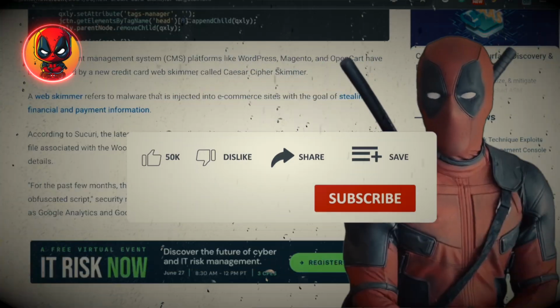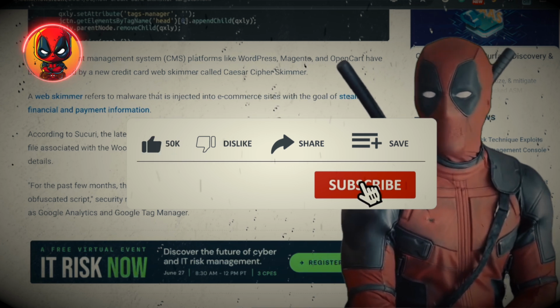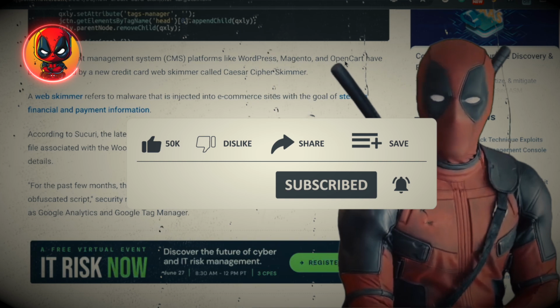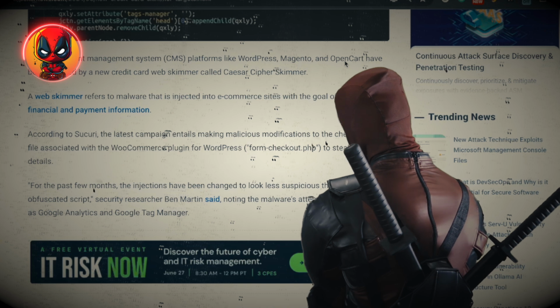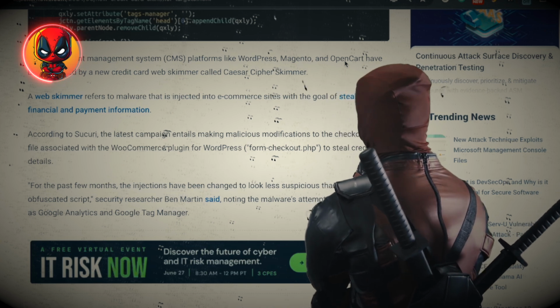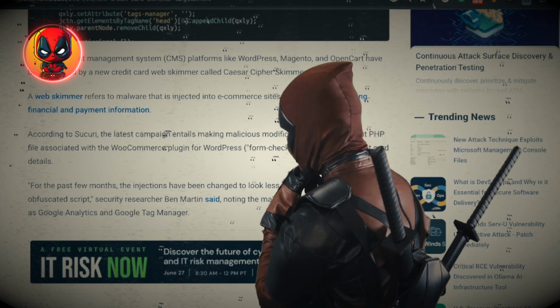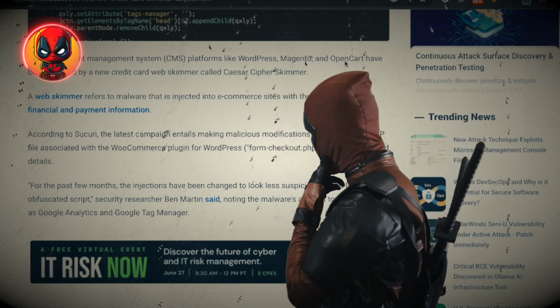Now, let's talk about the targeted platforms of the Caesar Cipher Skimmer. WordPress. Specifically, it exploits the WooCommerce plugin by modifying the form checkout PHP file. Magento. The skimmer targets database tables such as core_config_data. OpenCart. The method of injection for OpenCart sites remains unknown.